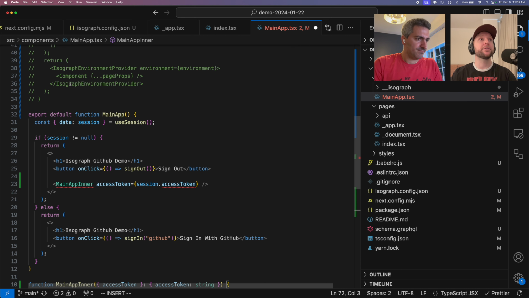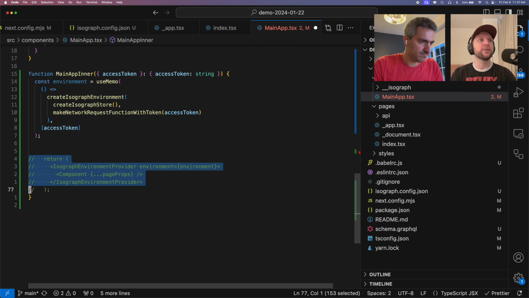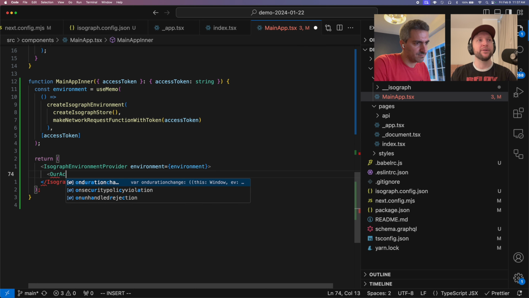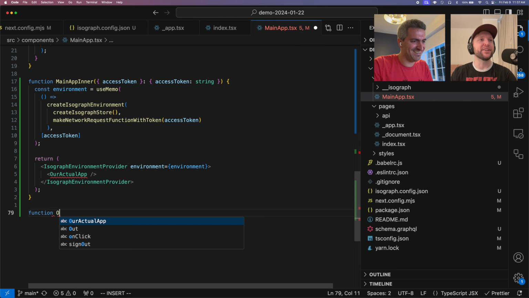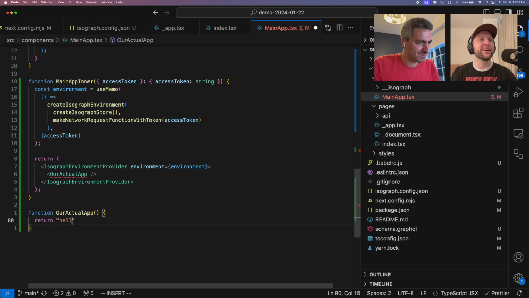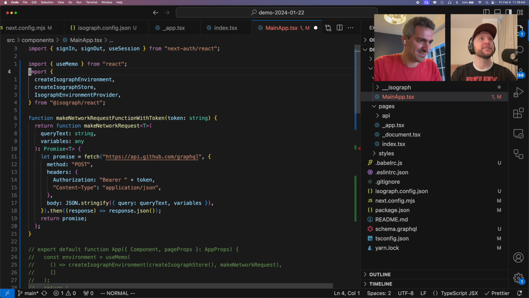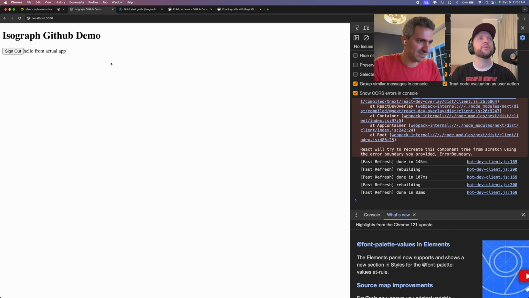Okay, the next thing we want to do is load that environment into context using the Isograph environment provider and render some sort of our actual app. These are poorly named components. I didn't really plan the names of the components very well. All right, return, hello from actual app. We don't need this. We don't need this. And let's just make sure that stuff works. Hello from our actual app.